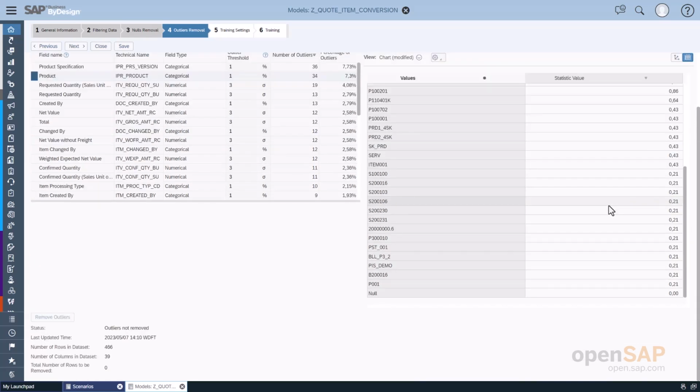Let's say that in this case, we want to remove only those items that have a frequency of occurrence of 0.21 or less, and those having a frequency of occurrence of 0.43 and above we want to keep. This way we would be removing in total 13 items.